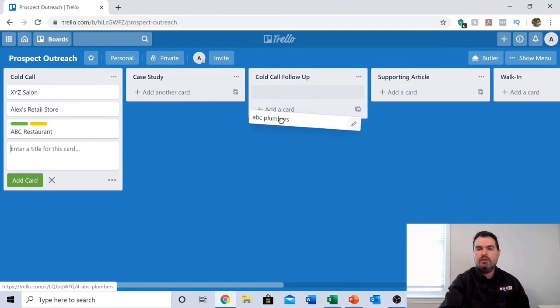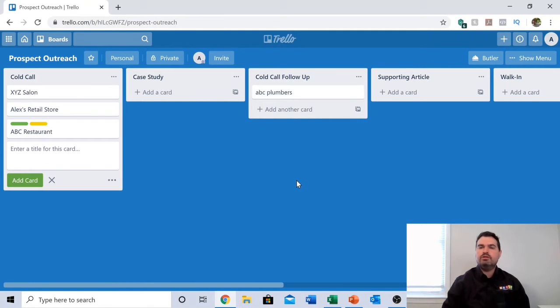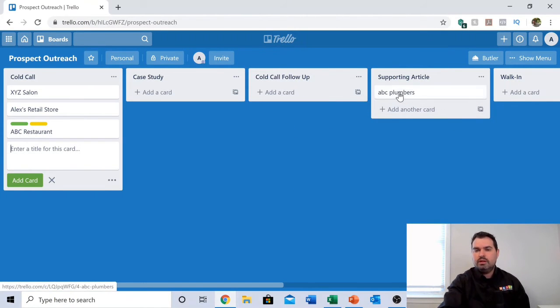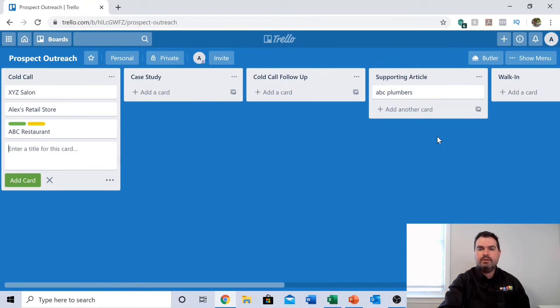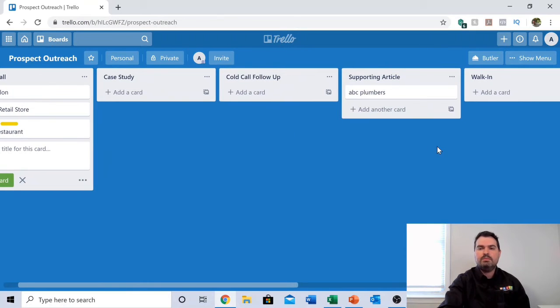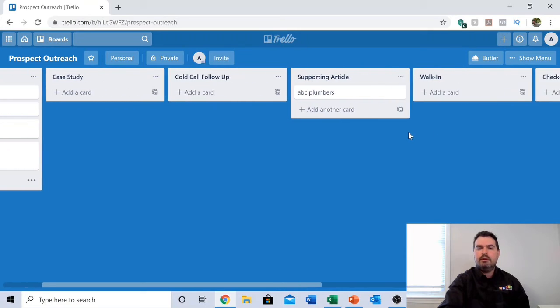Well, I'm going to move them over to my next board, and I'm going to try another cold call. I'm going to try and call them again. Let's say they don't respond to that. I'm going to do a supporting article. So you can move your prospects along the process so that you know where each person is. So you would have multiple people to call, multiple people to send case studies, multiple people for follow-up calls, right? You pretty much have these all filled out.